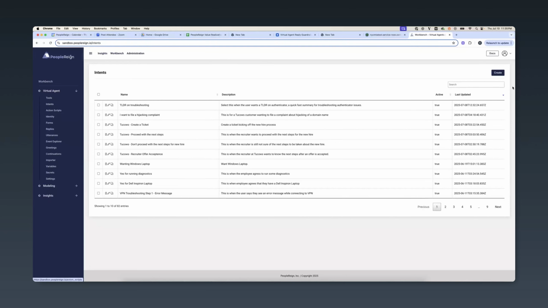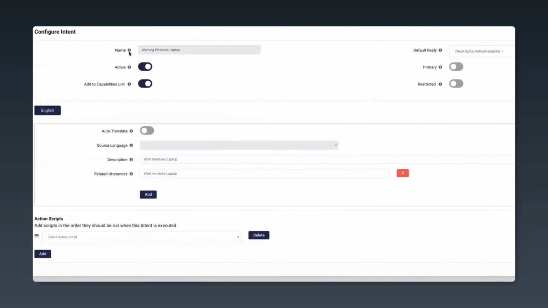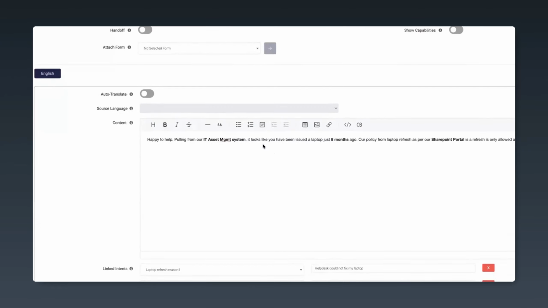Let me show you a simple intent example. Here, we have someone wanting a Windows laptop. You name the intent, and each intent includes a default reply, which triggers when the intent is executed unless you choose to use an action script. Everything in PeopleReign is about surfacing information or executing actions. For instance, you might check for laptop eligibility. To see how the flow works, just click on the arrow to view the configured reply.